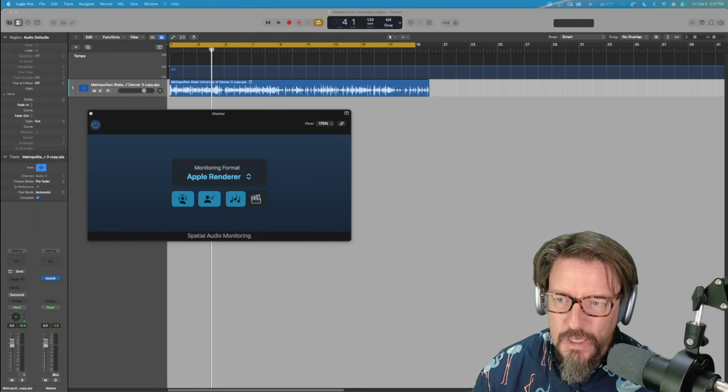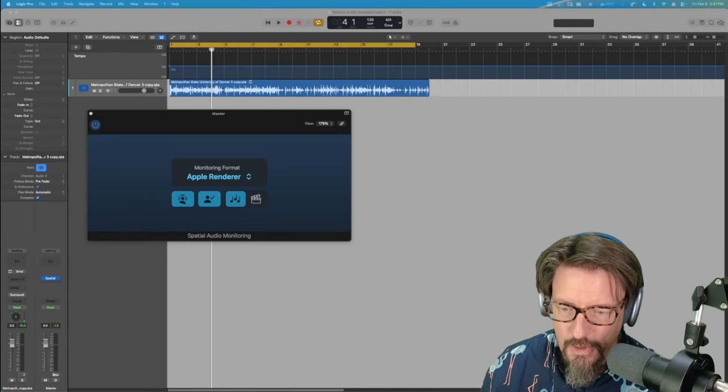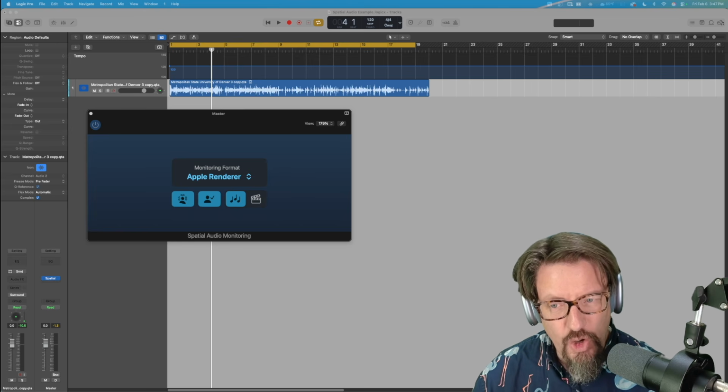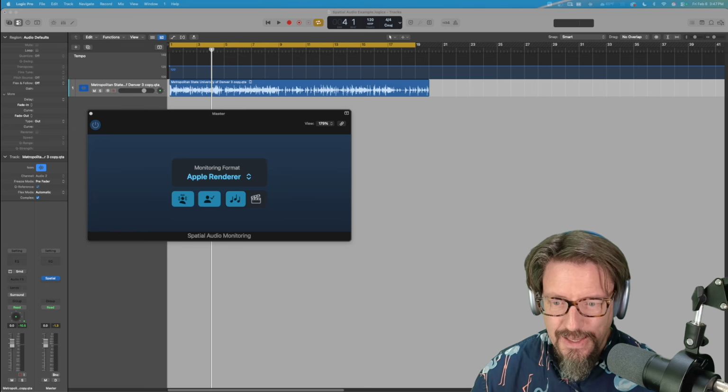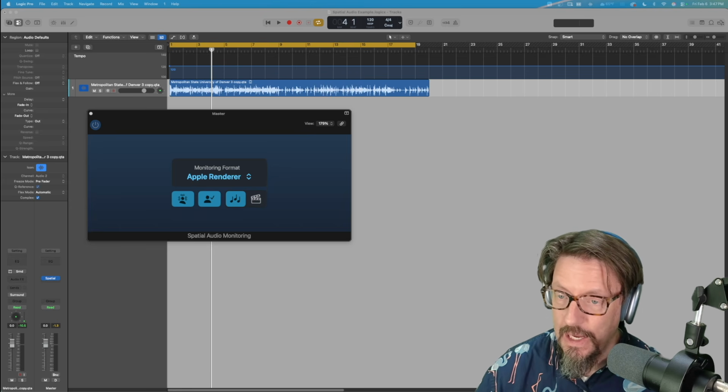Hey everybody, today we're going to be looking at the new spatial audio functionality in Logic Pro 12. This is something that I'm really excited about, although I don't know how often I'm going to use it. I think there will be some times that I want to use it, and I'll explain why as we get into this video.